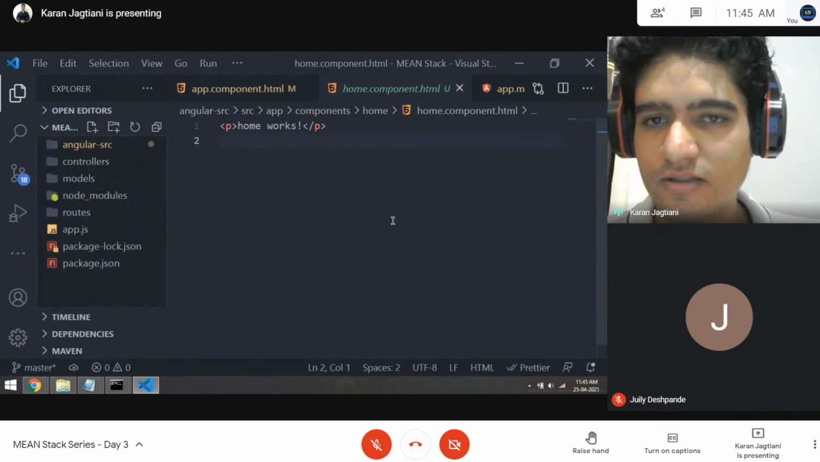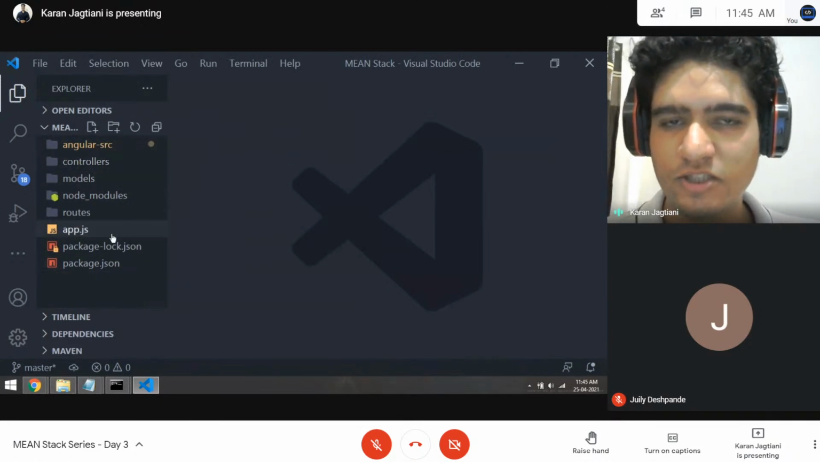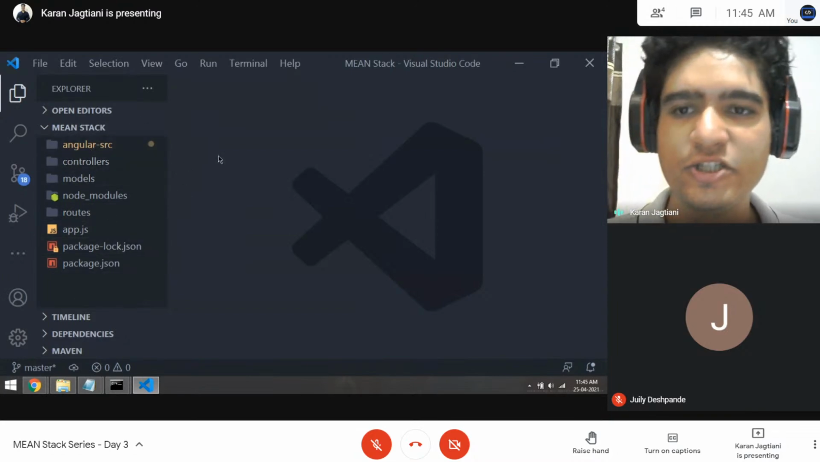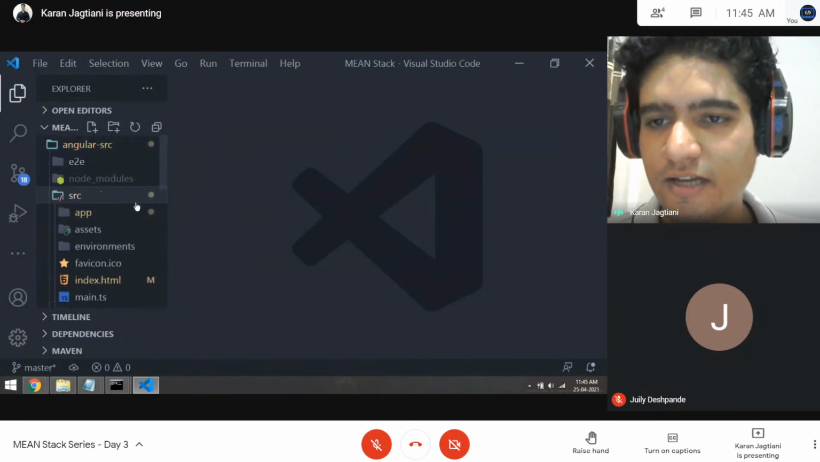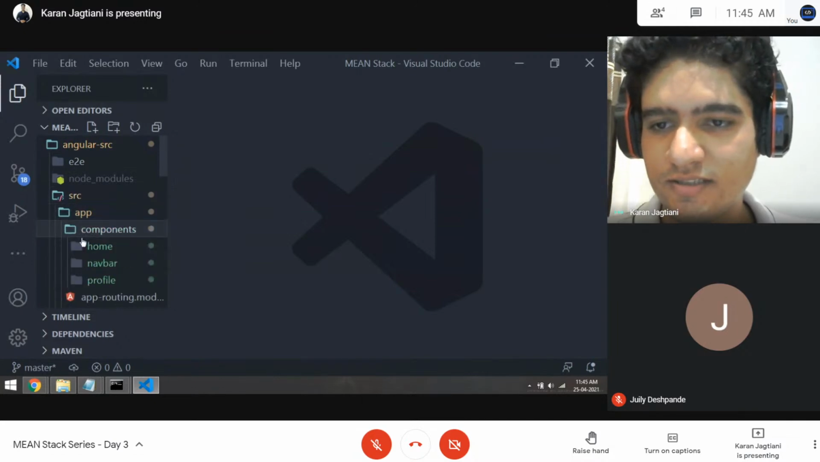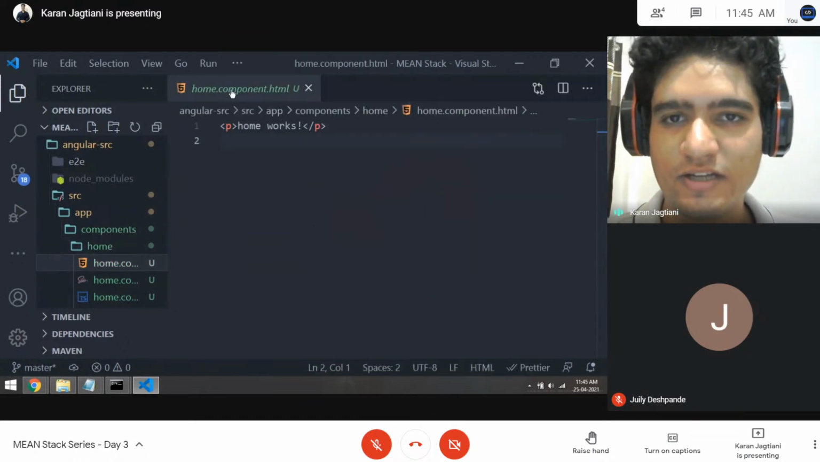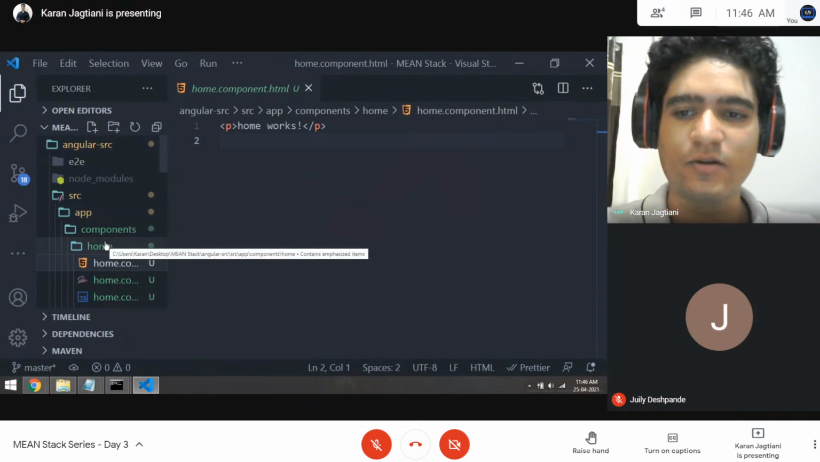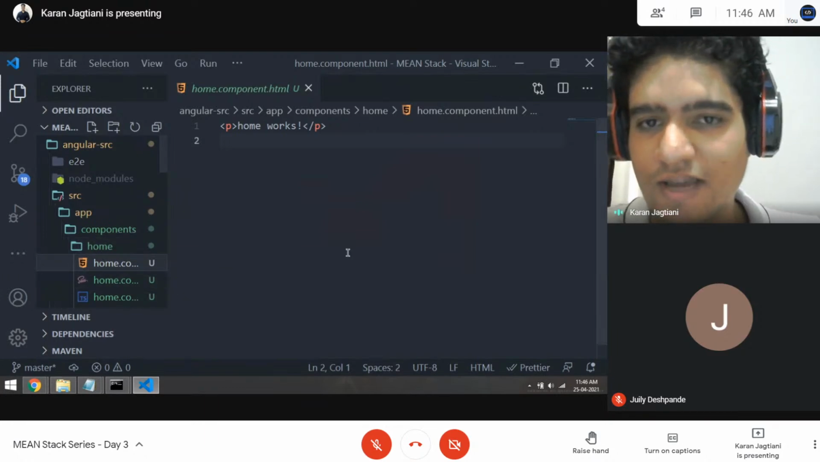So I'll collapse everything again, close everything, close all, collapse as well. So it collapses all the directories that we have opened. Just for explaining, so it's easier for you to understand, go to Angular-SRC, then go to SRC, then go to app, then we have components, then we have home. And in this, open the home.component.html. I know we went through a lot of directories, but this is how you can say the modularization is achieved in Angular. This is a good practice, having components.